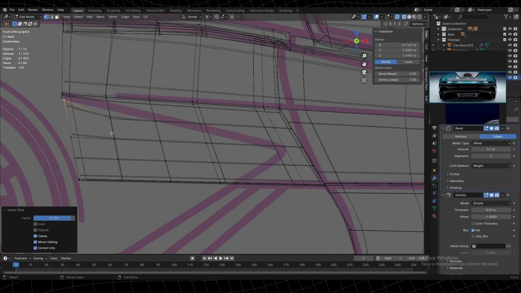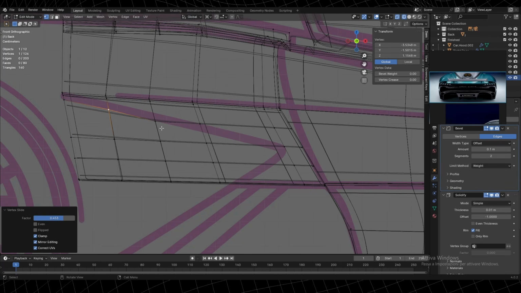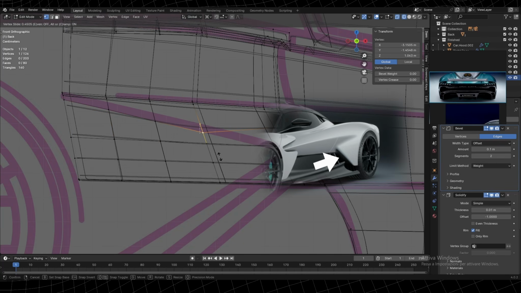After filling the faces, I started to outline this part where there's going to be this closure on the wheel.